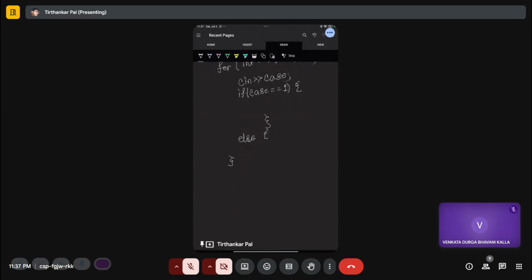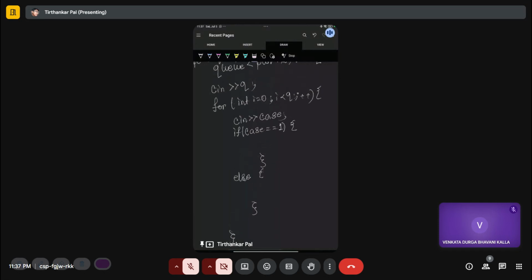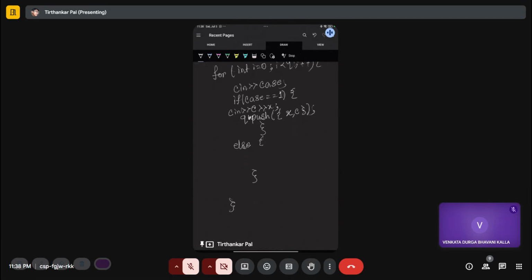Now tell me what will be the code for case 1. In case one, we will take in C and X, cin C and then X. And for the queue, we will push the pair of X comma C. So we will just push the pair of X comma C.